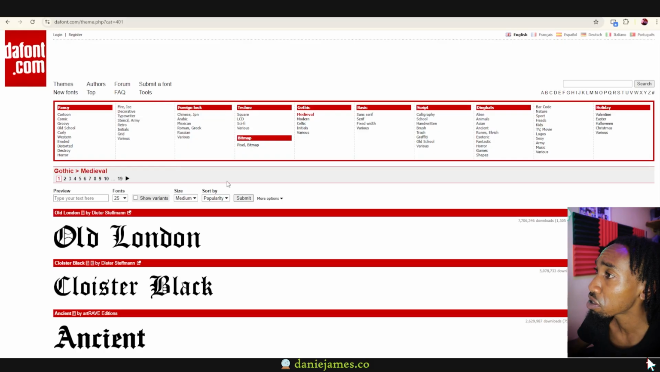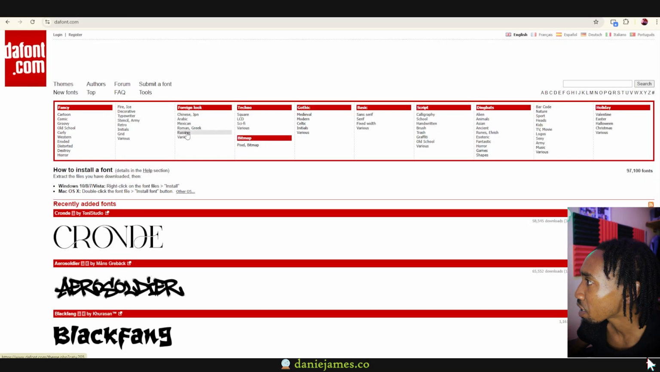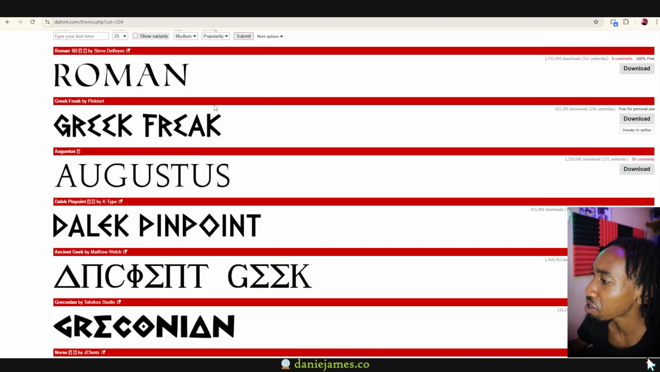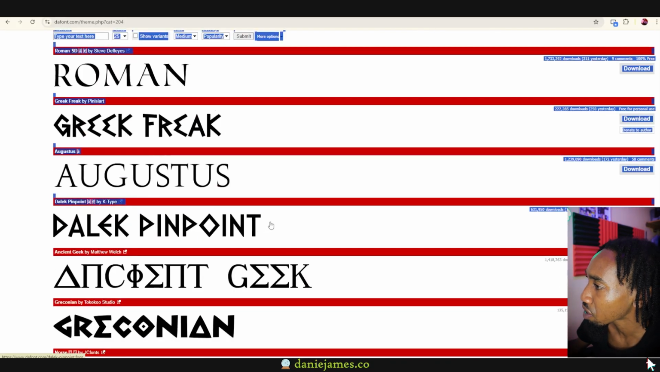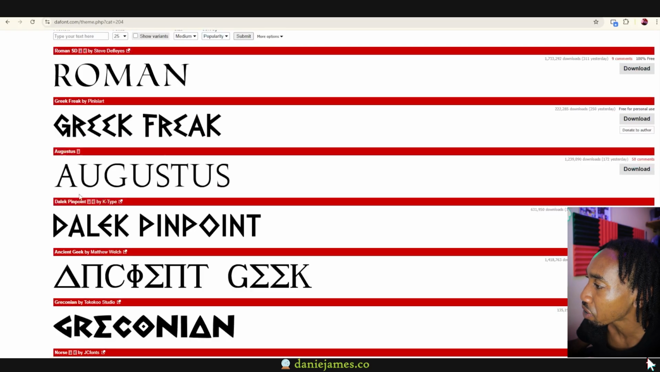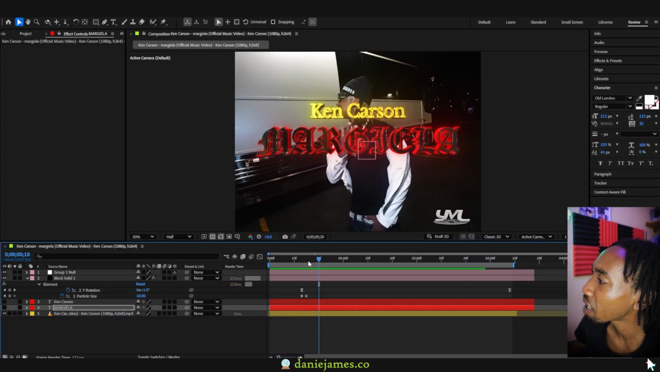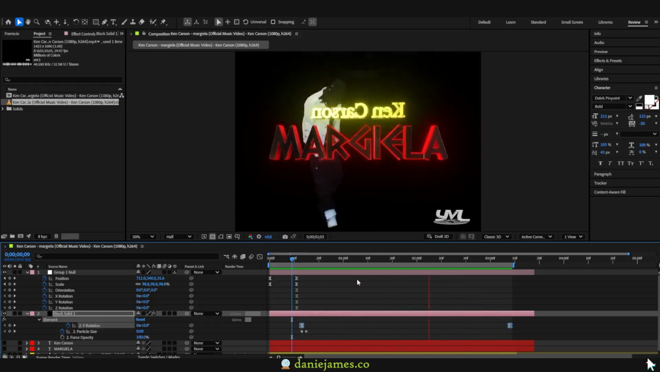To get these fonts, just go to dafont.com. I think I went for the Roman or Greek. Those are the fonts that you'll find something like this, because this is actually the one that I used, the Dalek Pinpoint. And that's basically how to do this two-tone medieval style 3D title inside After Effects.